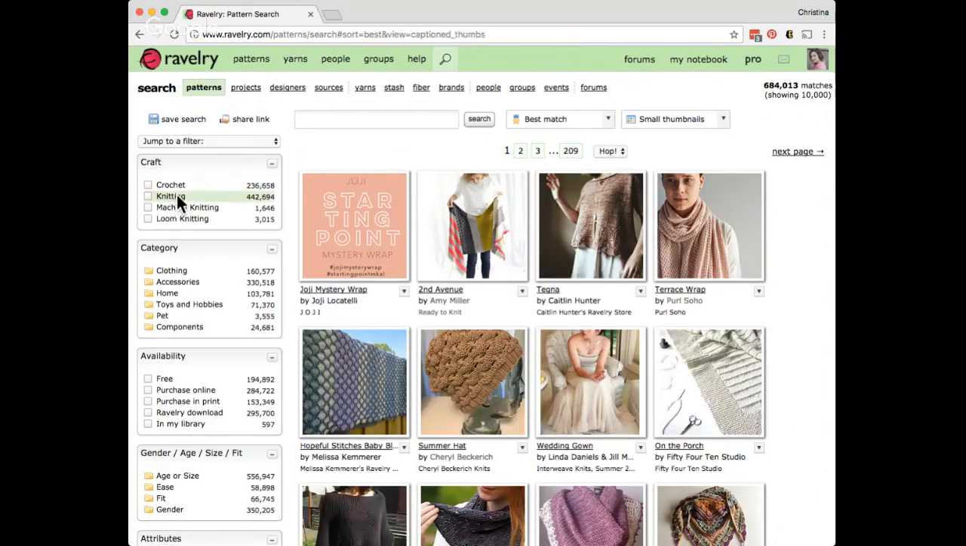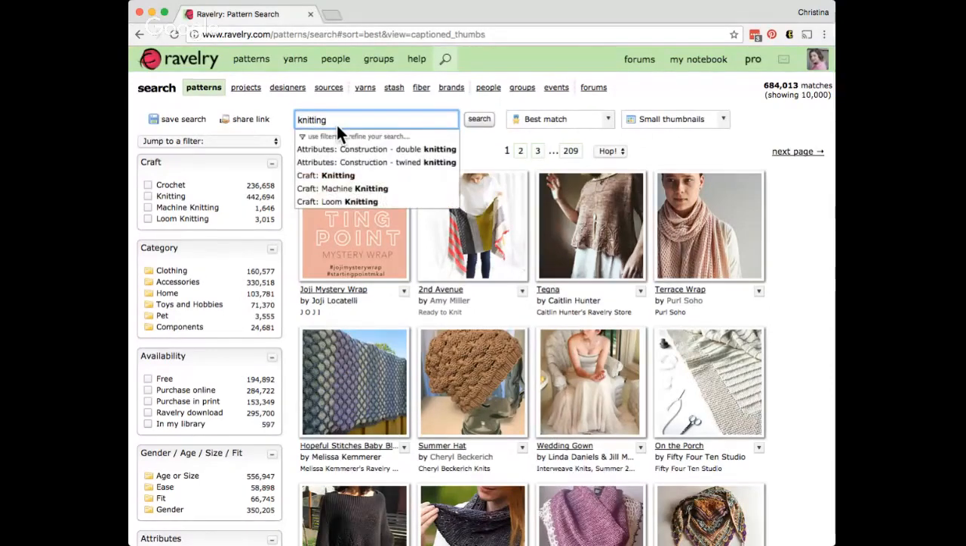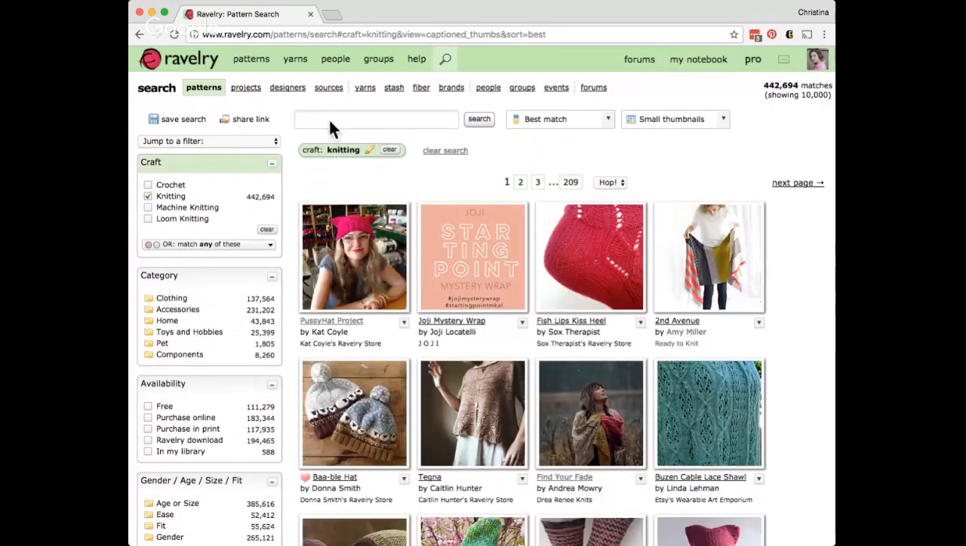So first thing I'm going to do, and this is also a great way to do this really fast. If you prefer typing to clicking like I do, I'm just going to start typing knitting. And these attributes pop up, and I'm going to say, yes, I want the craft of knitting. Okay, I'm going to start typing V-neck.